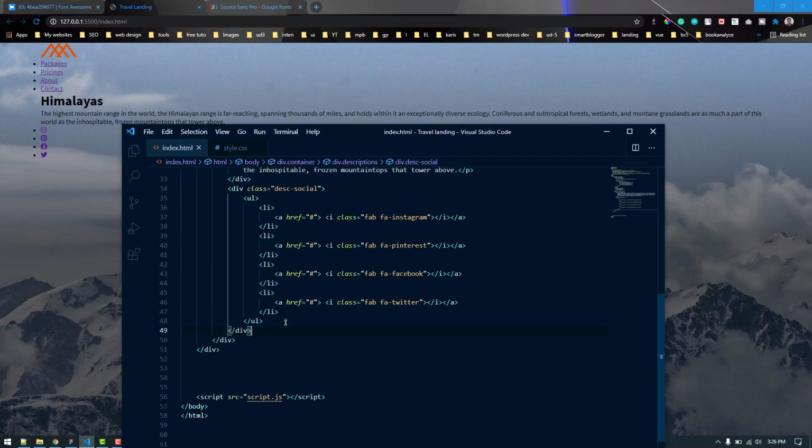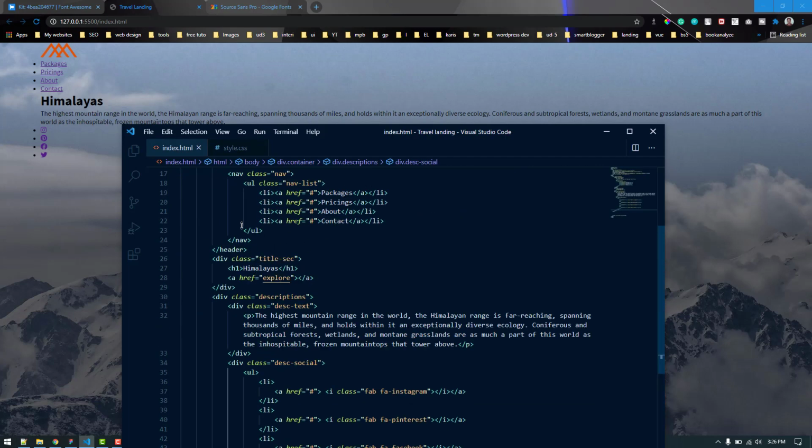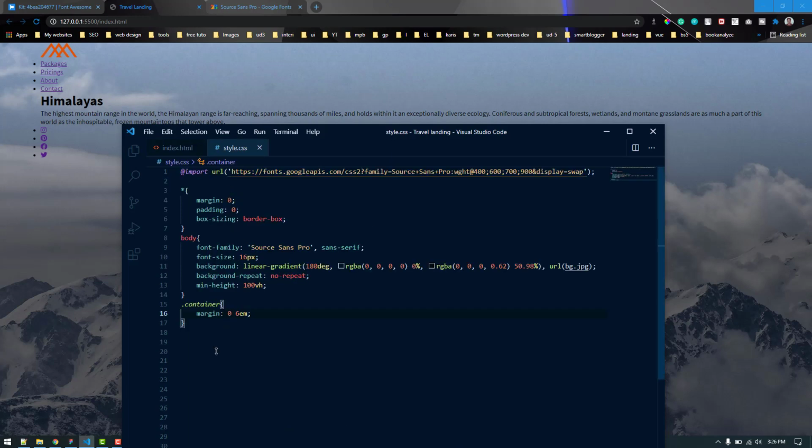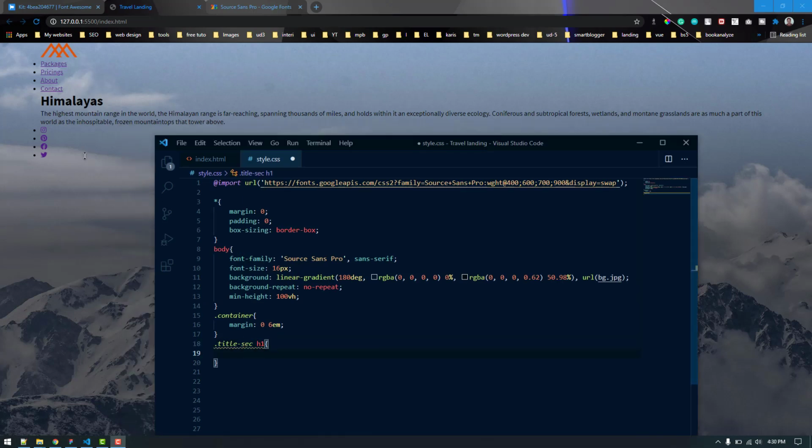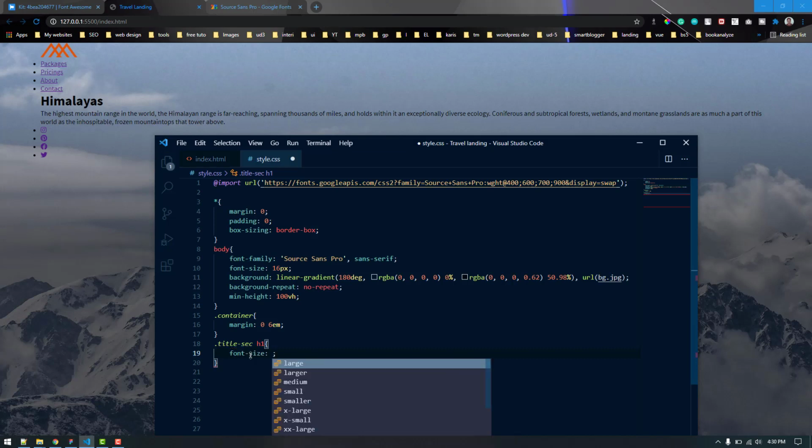Now let's style this h1 tag, which is the Himalayas. It's inside the title secondary class. Let's get the title-sec h1. Now for this text we want to give it a font size because we need to make it bigger.